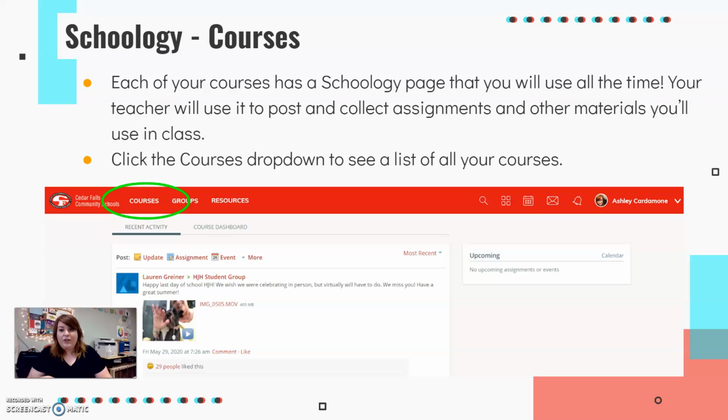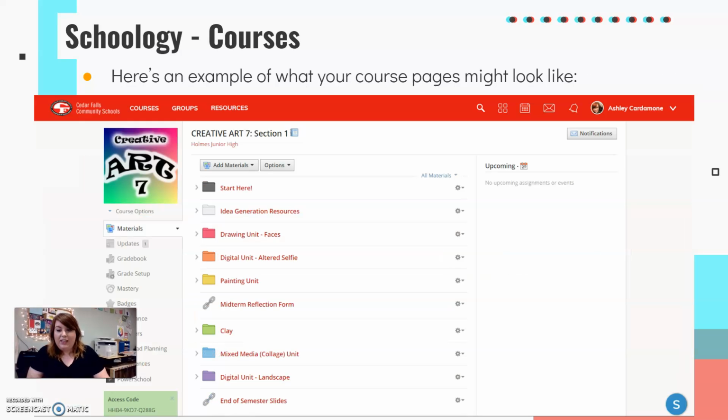You'll also have a drop-down on Schoology that's called Courses. Each of your courses has a Schoology page, and you're going to use that every single day. Your teacher will post on Schoology and will also collect assignments and any other materials that you're using in class. If you click the courses drop-down, you're going to see a list of all your courses. And here's an example of what one of your courses might look like.